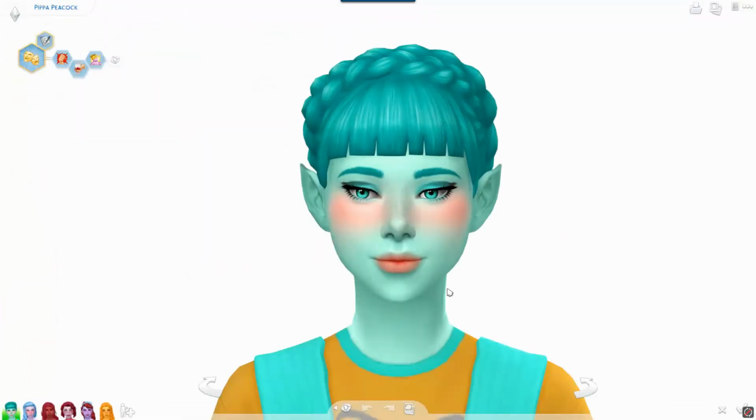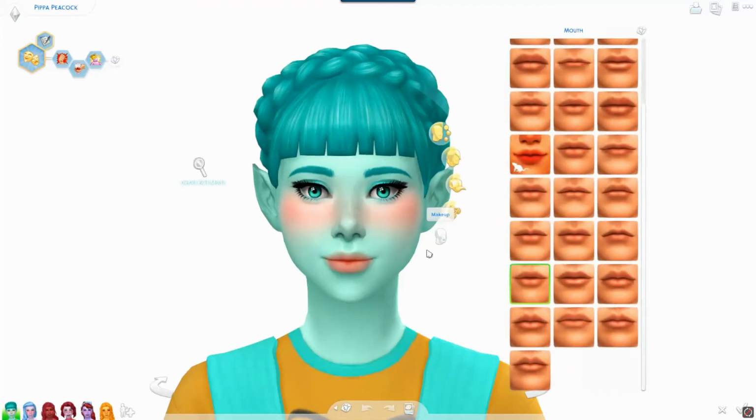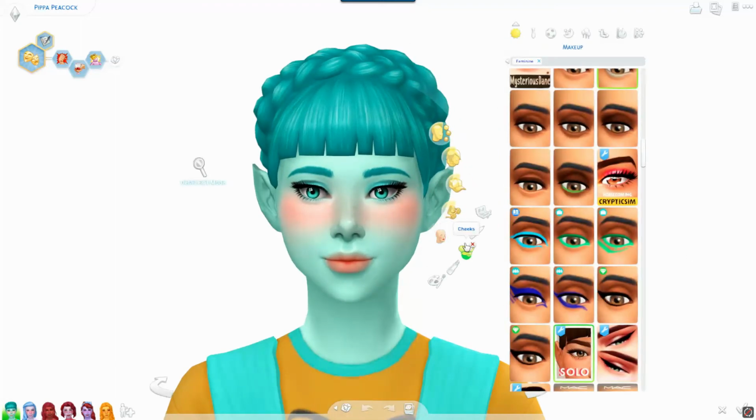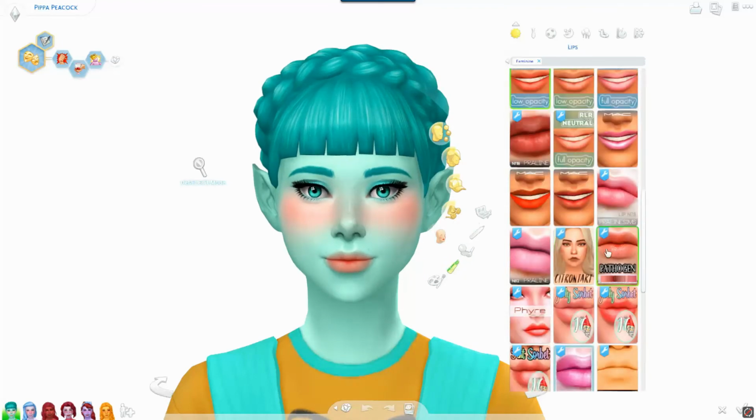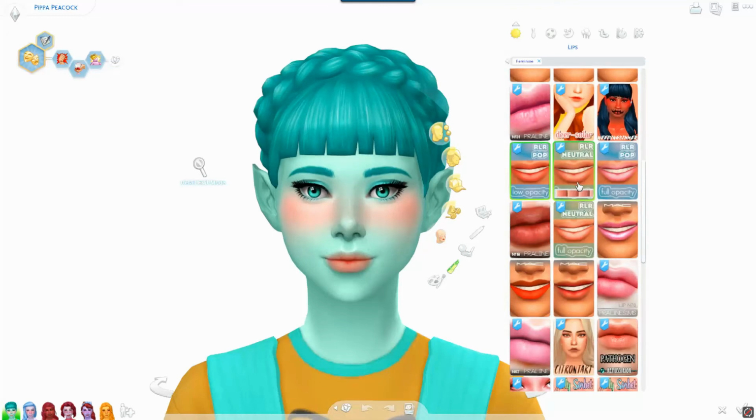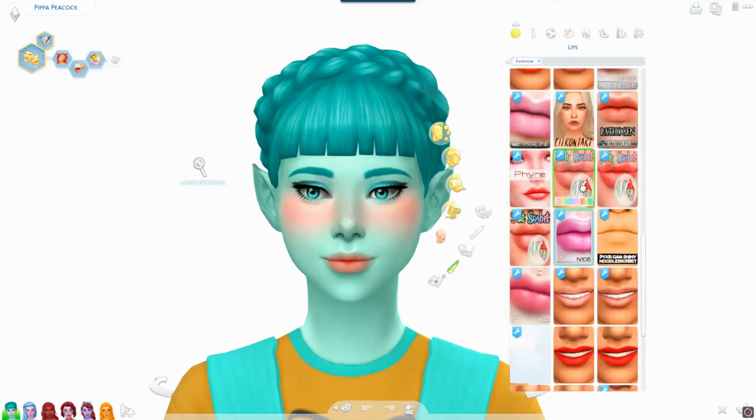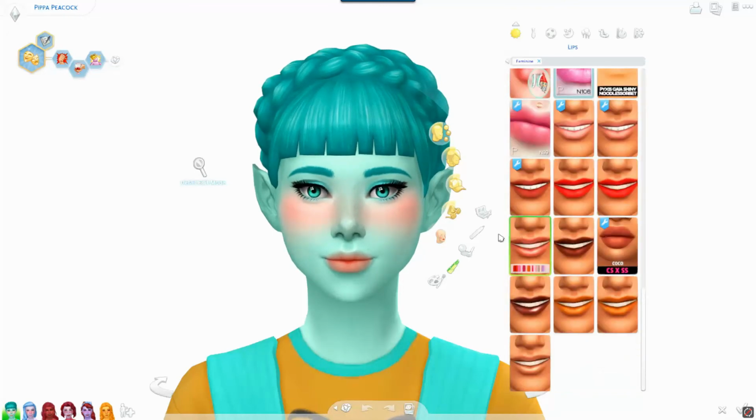Alright, so I'm in the game, and we're gonna go ahead and test out some lip colors on some different berry sims and see how they look. So this is Pippa Peacock. She is one of the founders of a previous challenge that I did that I almost want to bring back because she is so cute. Okay, so I think these are the 3 lips that I did. Yes. Okay, so let's try out a few of those.